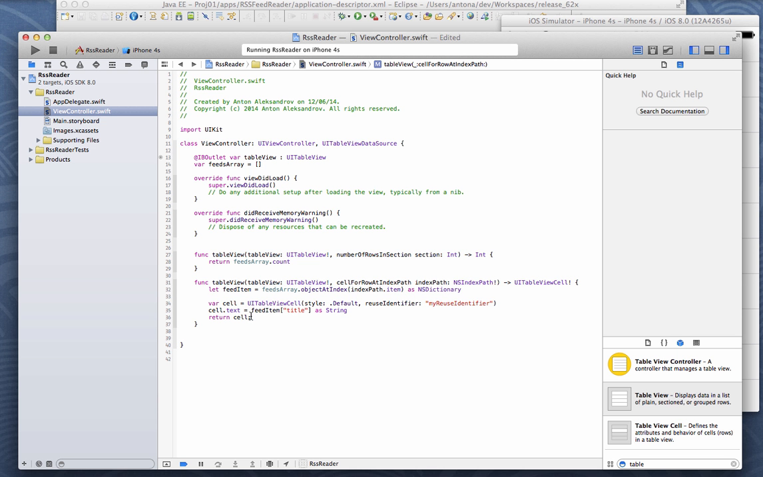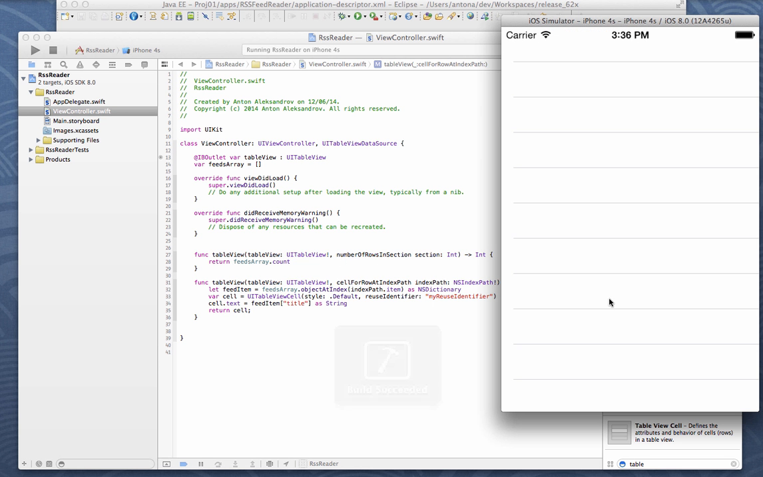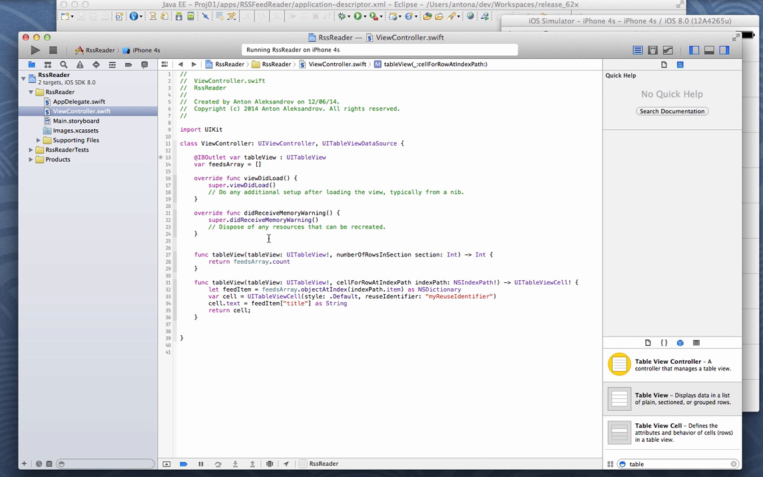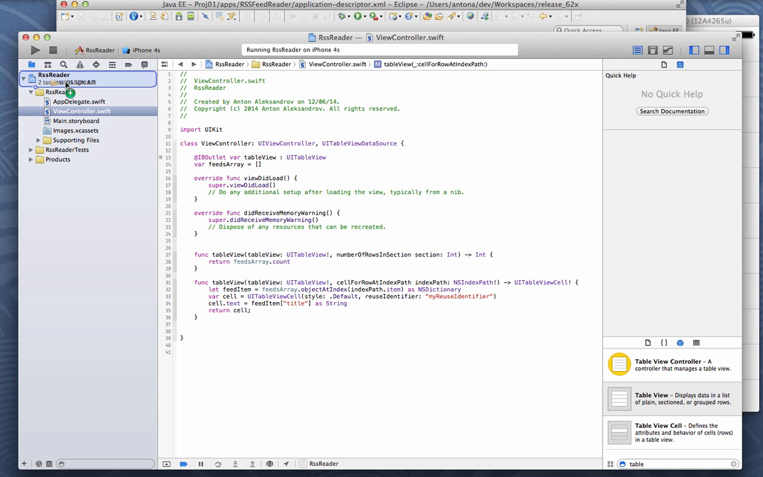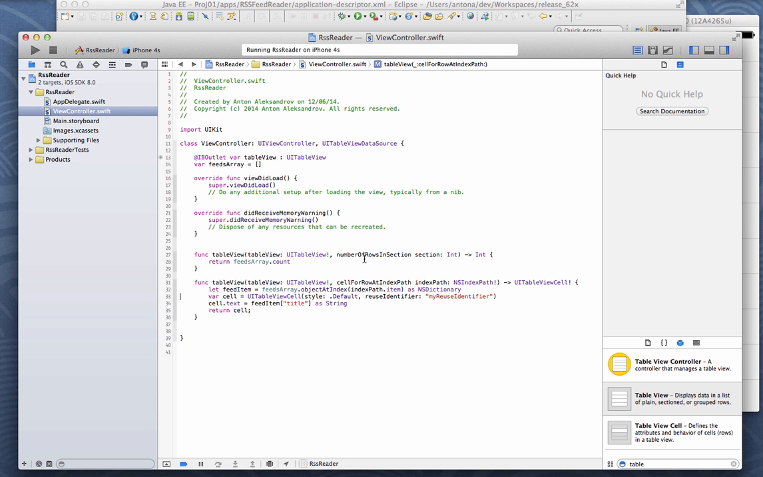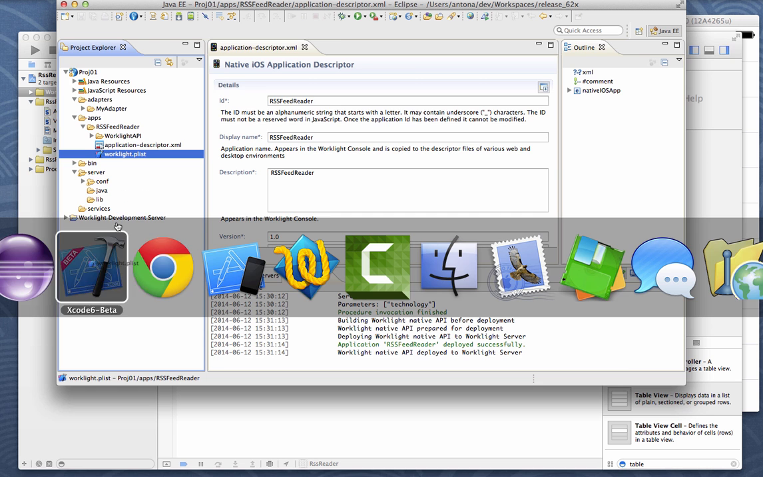But before I actually start using that, I need to retrieve my feeds. That's where the Worklight code comes in. For now, if I start my application, I will still see the empty array because I don't have any feeds retrieved yet. Okay, so let's start adding the Worklight framework into my Swift application. The first step is to take the Worklight API folder and put it here. I will copy items if needed, create groups, finish. Now I have my Worklight API inside of my project. The second thing is to take the Worklight plist file. That's the one that contains all the Worklight server settings.